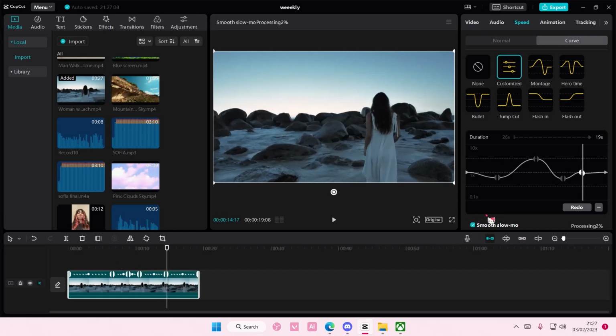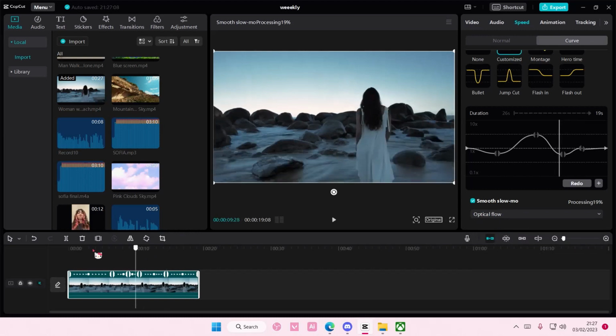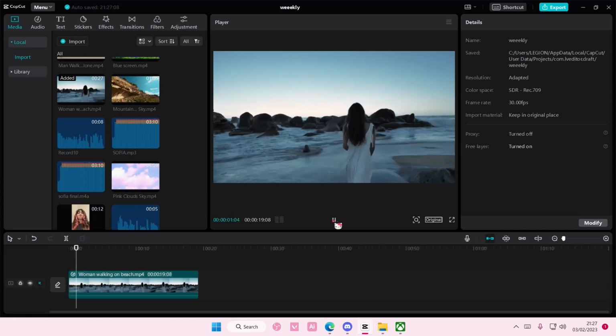You can also apply the smooth slow motion, and I'm just going to choose optical flow for mine because it is a lot better. But that is it for this video.